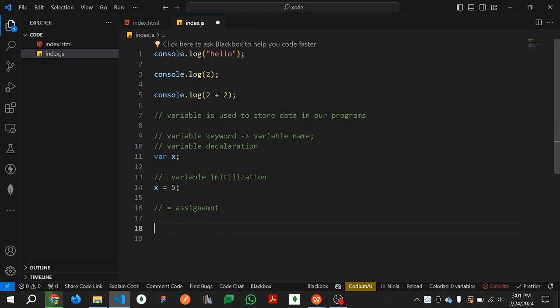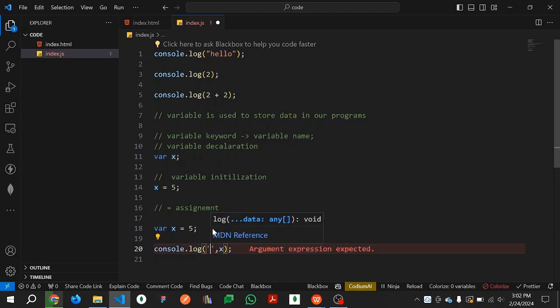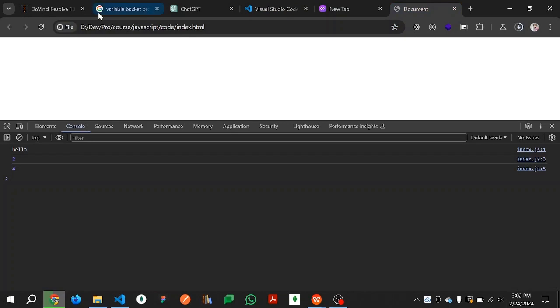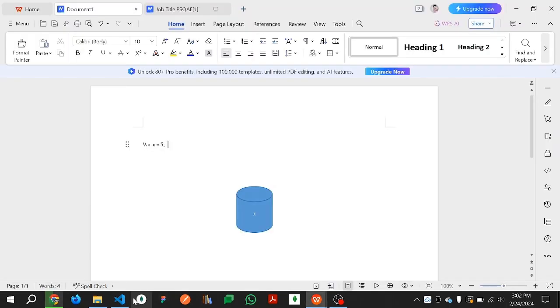Now you can also write this in one line like this: declaration and initialization in one single step. Now I will console log it and show you the result. Var keyword variable. After refreshing here, you can see var keyword variable 5.